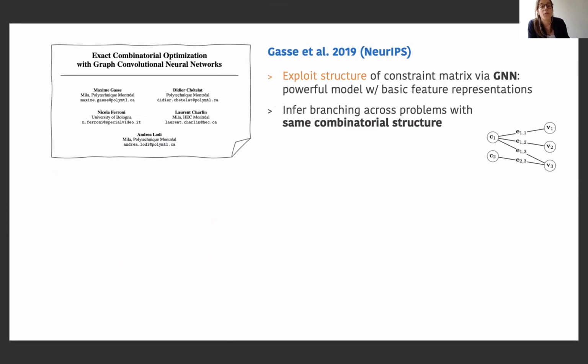This is an example from Gasse and co-authors. Here the authors are really exploiting the structure of the constraint matrix of the MIP using a graph neural network. That's a very powerful model, which they pair with basic feature representation at the nodes of this GNN. And they use it to infer a branching rule, new branching policies that could work across problems that indeed share this combinatorial structure, which is exposed in the constraint matrix.